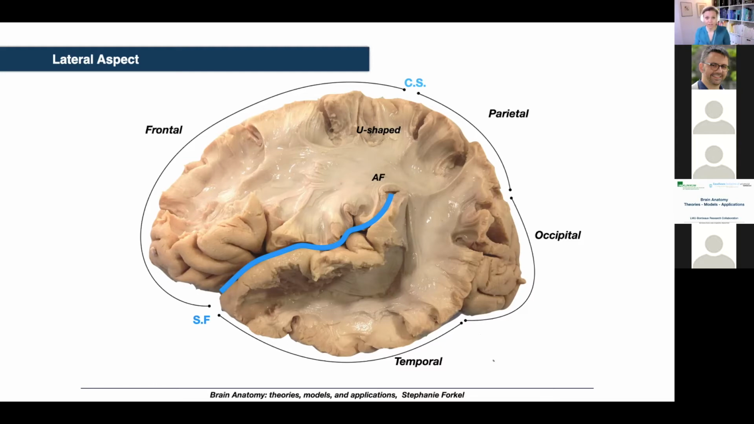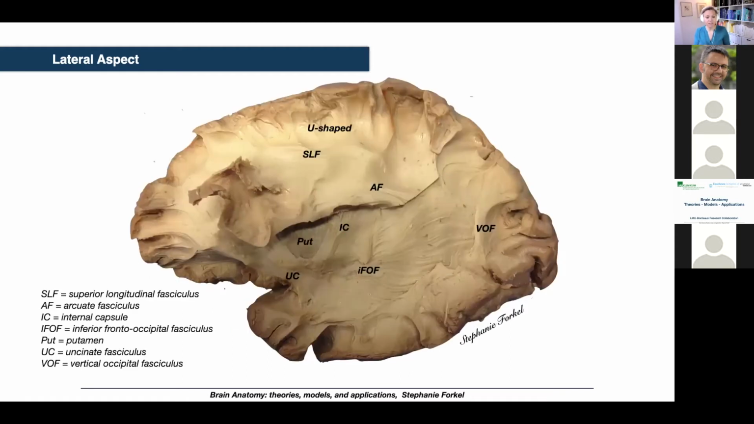lobes. Now, the next step would be to remove the frontal, parietal and temporal operculum, remove the insula to expose the external capsule, and then we also cut the arcuate fasciculus to expose the association white matter underneath. And this is the result that you will get. So now we expose a lot more short and long range association fibers.